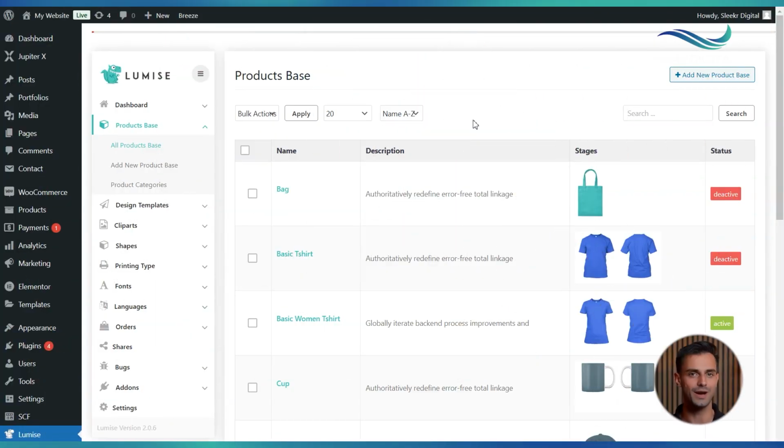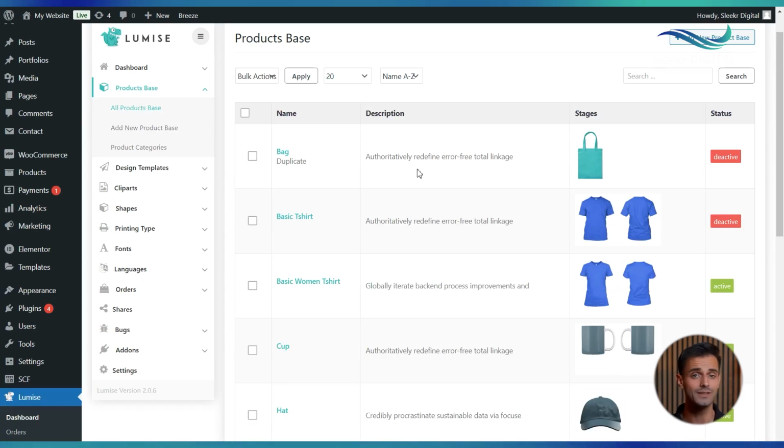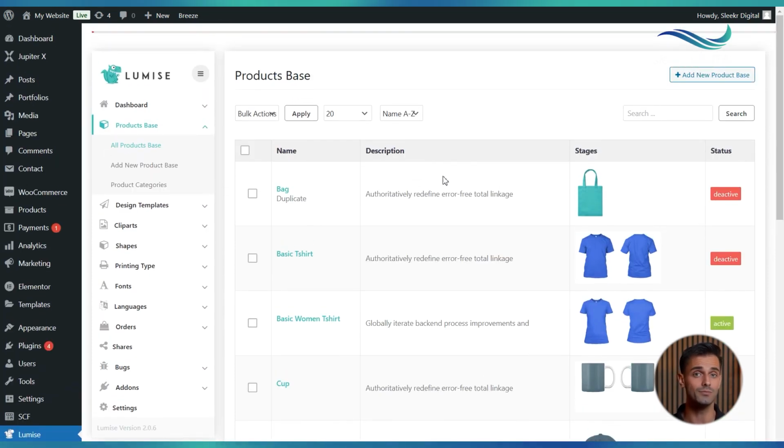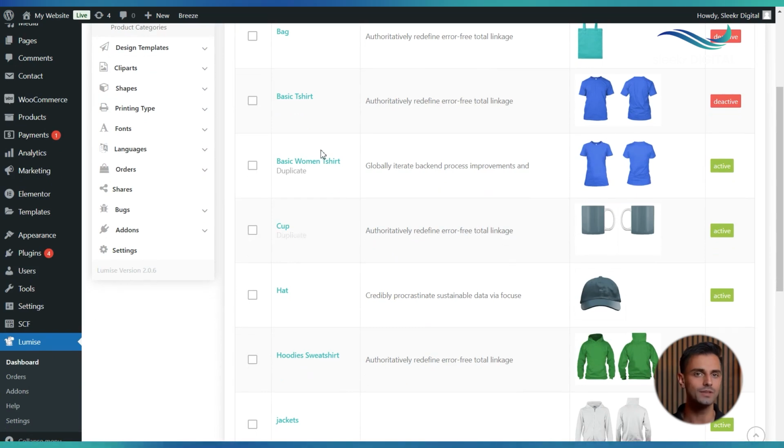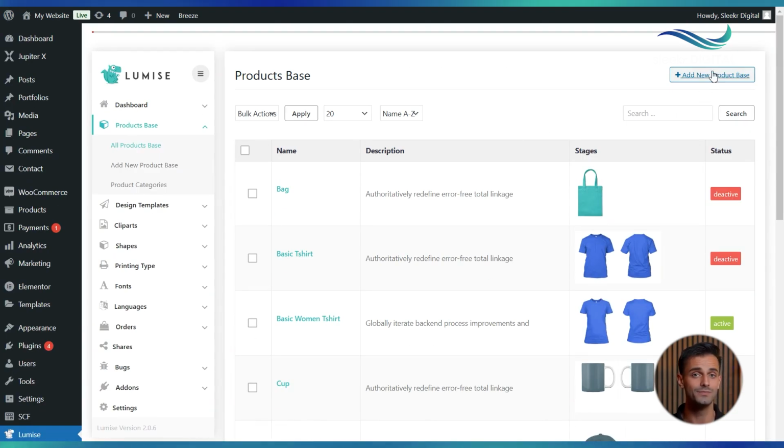In this video, we will explore how to upload product images and set up a customizable product with Lumise for your WooCommerce store. To upload the product images and base material, go to the product base and go to All Product Base. Here, you can see the list of already created product bases. If you want to edit a product base, click on it. If you want to create a new product base, click on Add New Product Base.